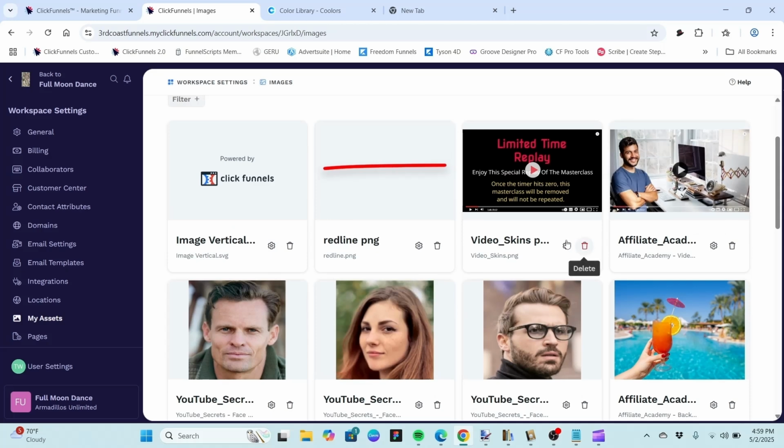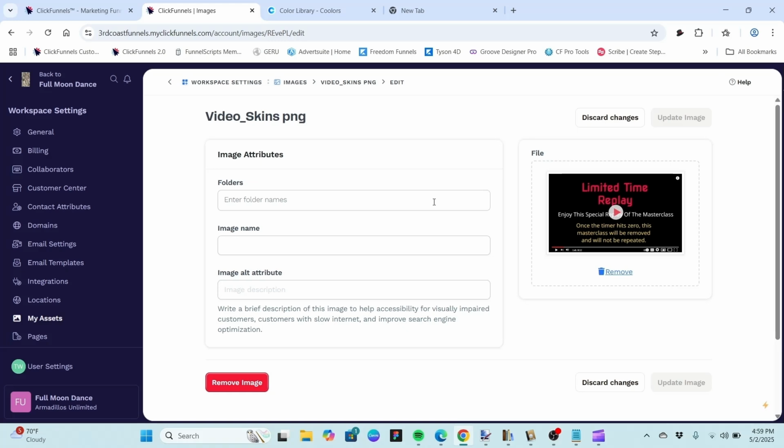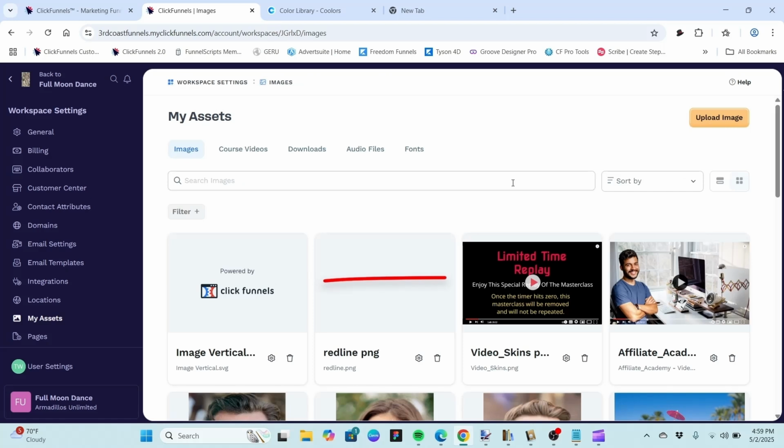For our options on that, we can assign it to a folder. I don't have any folders yet. We can change the image name, change the image alt attribute, or remove the image. That's the only choices we have here. But if you have a bunch of images that you no longer need or want to use, or just want to clean up things or rename things, that's how you do that.